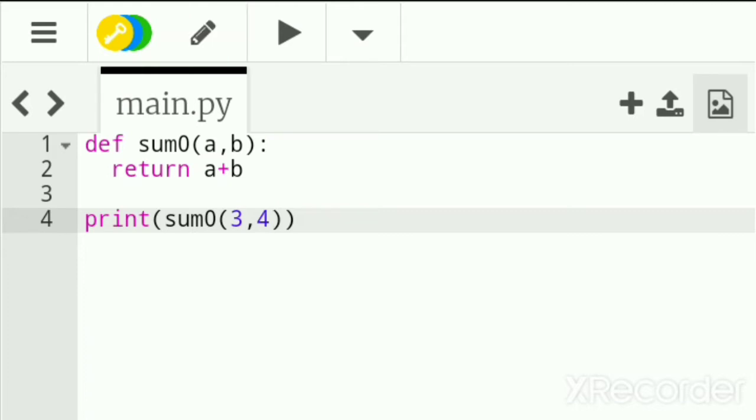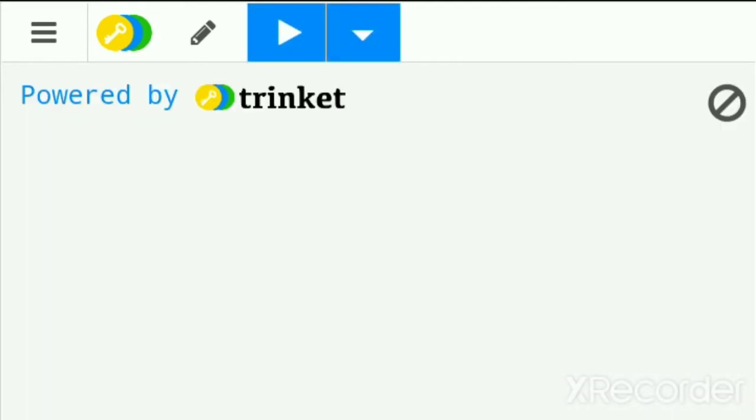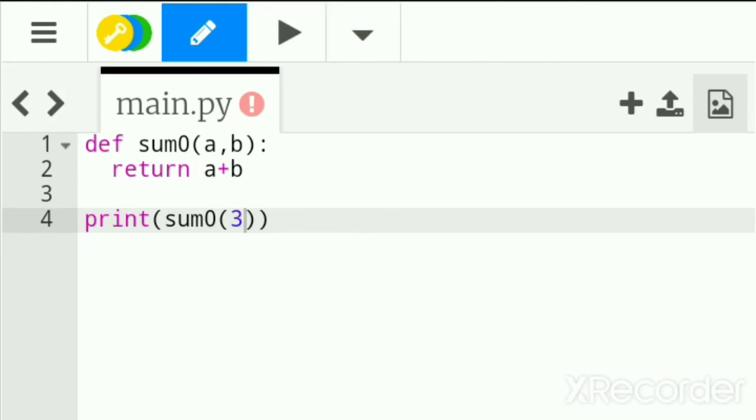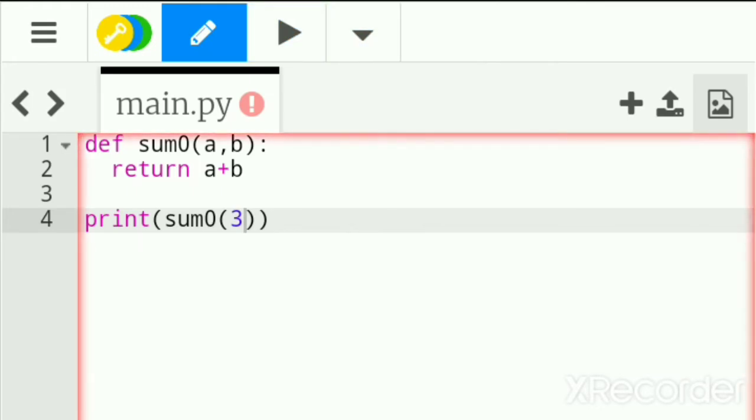But what if we give this function just one argument? We'll see what will happen. So there is no result, and Python tells us that there is a type error because this function takes exactly two arguments, but just one is given, which is true. So how to fix this problem?